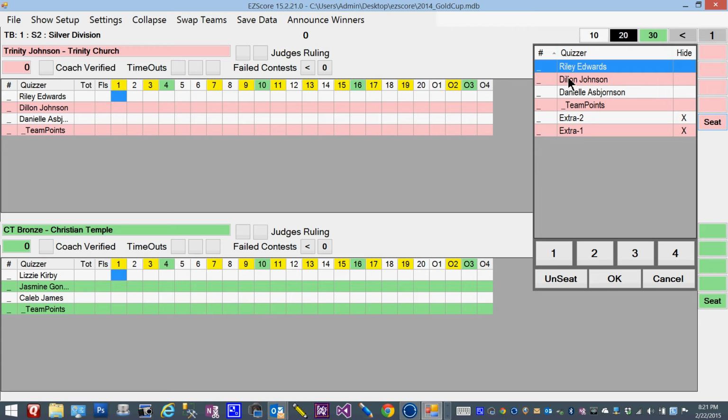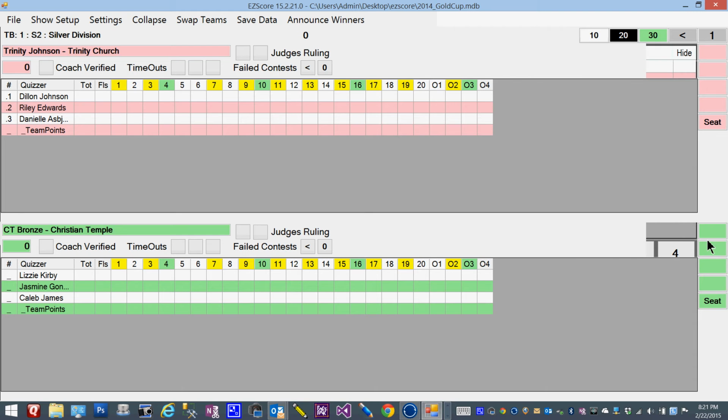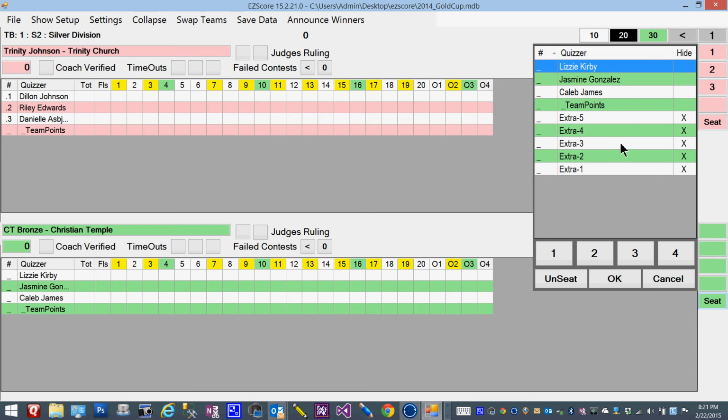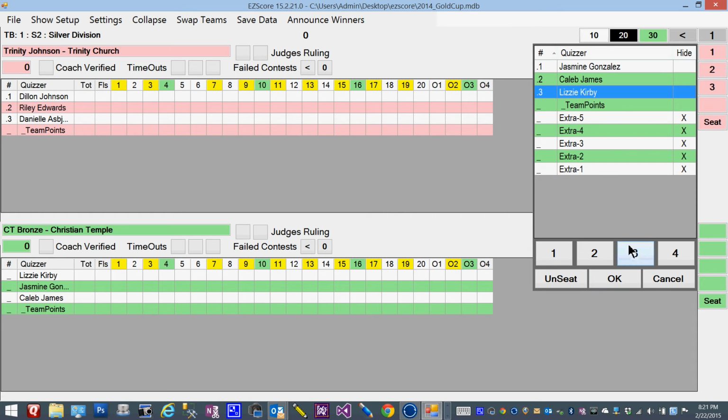Choose your quizzers, and we're going to go Dylan 1, Riley 2, Danielle 3. Click OK, and it'll seat them in there. Do the same thing for the green team. We're going to go Jasmine 1, Caleb 2, Lizzie 3, and you can unseat just as easily by hitting Unseat, and you're done.